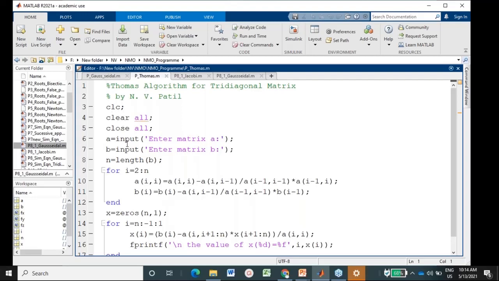We are taking the input of the matrices from the user. For that purpose, the input syntax is used and the variables are A and B. We are taking the A matrix as an input, that is the left hand side matrix, or we can say the coefficient matrix, and then B as the right hand side matrix or the constant matrix. After taking the input, we are assigning the length of B matrix to variable n. Here n is the variable assigned the length of the B matrix, and length is the MATLAB syntax used to specify the maximum array dimension of the matrix B.